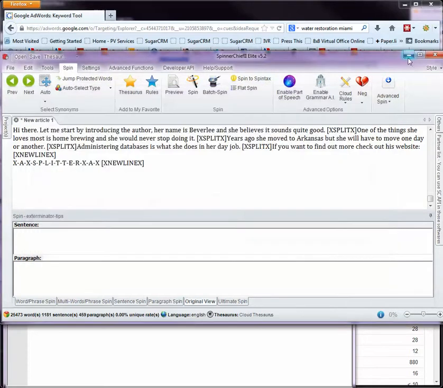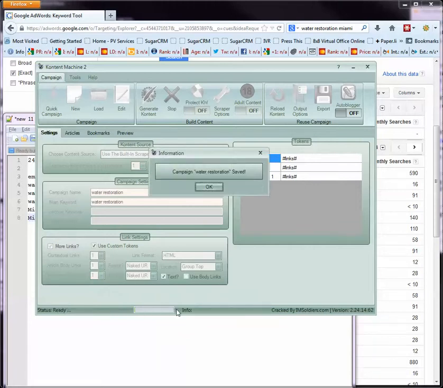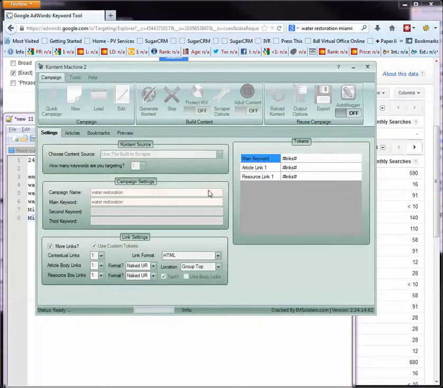Close this. Probably won't need Spinner Chief anymore. See here, it's just reloading the content. Campaign is saved and ready to go.